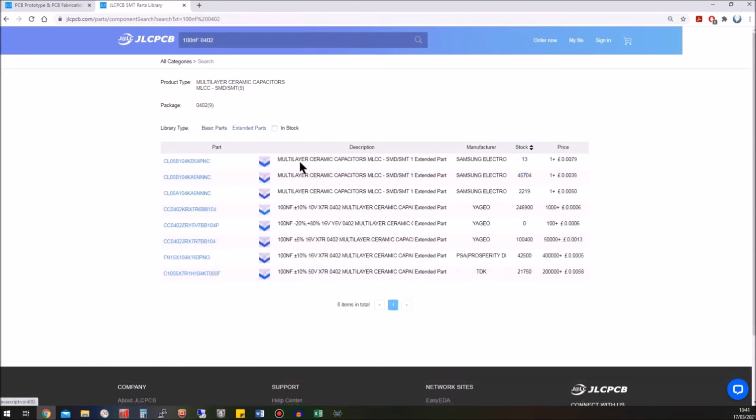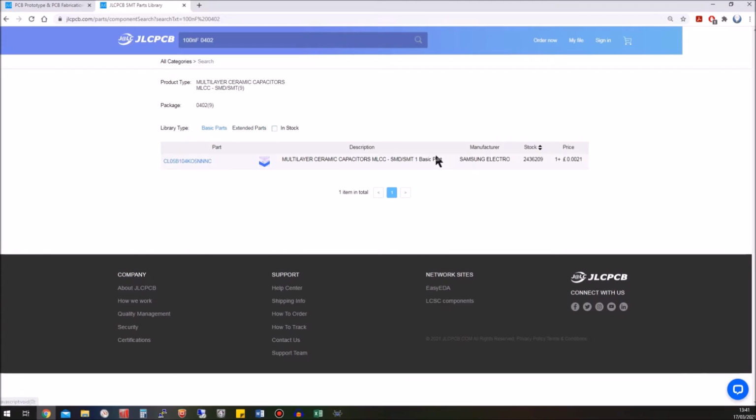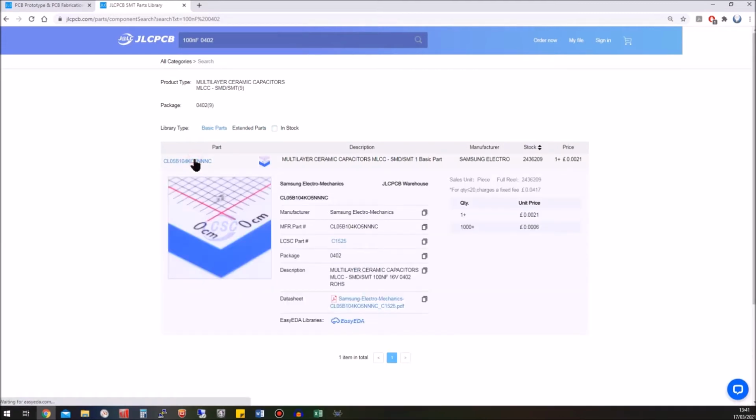Discrete components like resistors and capacitors are plentifully available in the basic parts range, so I filter by basic parts and make my selection. I have a match, and I click to open the details, and I see that it's a 16V 100 nanofarad 0402 package, which will do nicely.